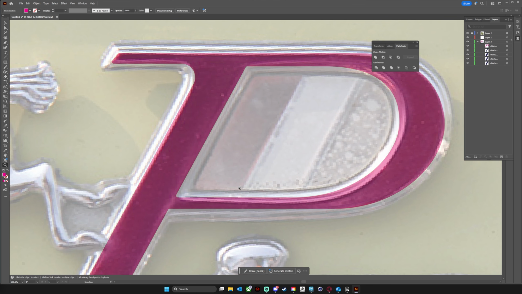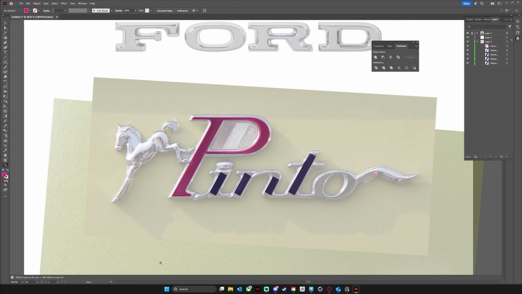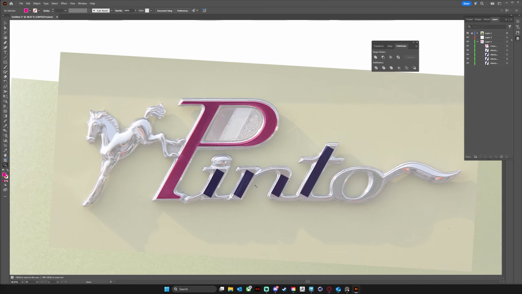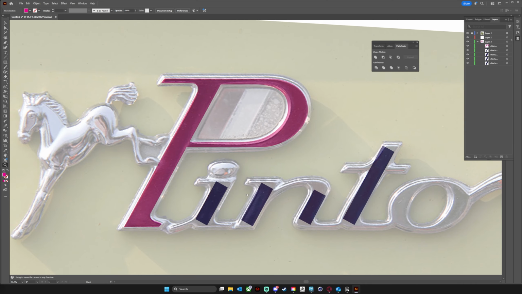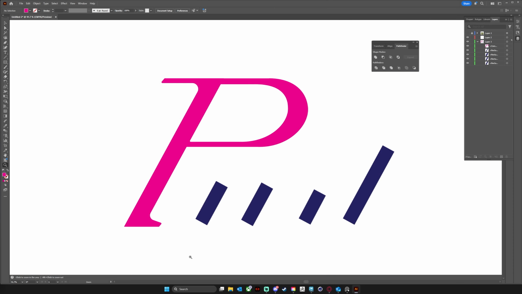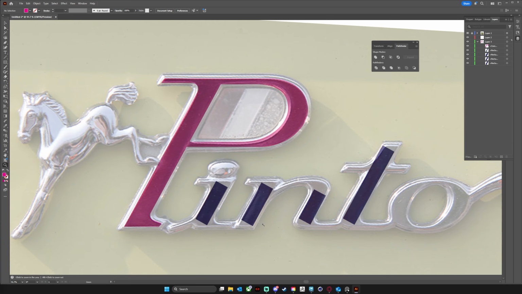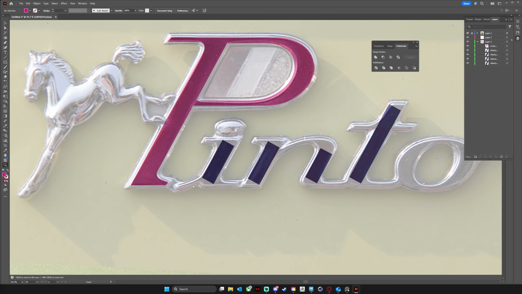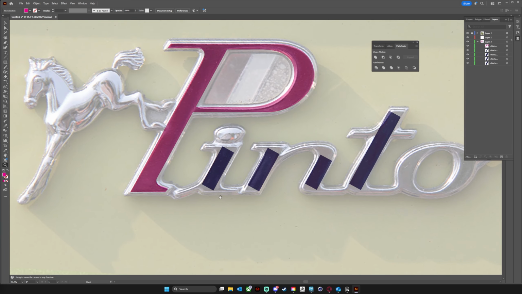Right? And then we have our P that we have created from scratch. We can turn that off to kind of take a look at that. That looks pretty good. So let's continue on, and we're going to do the eye. The eye is a little bit more, it's not necessarily more complicated, it's just different. But we're going to do the same thing.